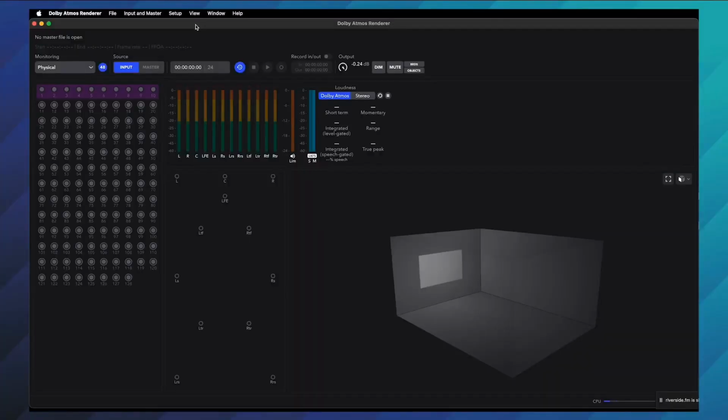So I've got the renderer up here, and I'm just going to give a quick little tour and a quick little walkthrough of what can be done. And I'll just cover one section of it today. So here we are looking at the renderer. Again, we're in the latest version of the renderer, version 5.3.